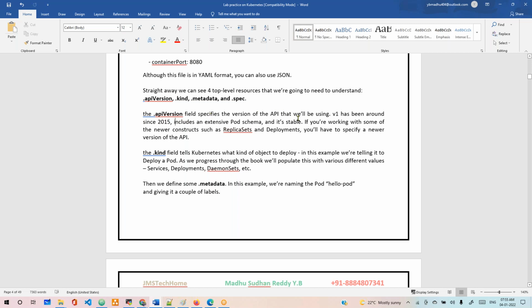The API version field specifies the version of the API that will be used. V1 has been around since 2015, includes an extensive pod schema, and is stable. If you are working with newer constructs such as replicas and deployments, you will have to specify the newer version of the API. The kind field tells Kubernetes what kind of object to deploy. In this example, we are telling it to deploy a pod.